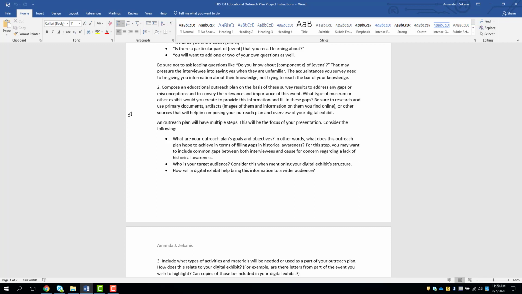So you want to consider the following. What are your outreach plan's goals and objectives? In other words, what does this outreach plan hope to achieve in terms of filling gaps in historical awareness? For example, if you pick the Pueblo Revolt and no one knows anything about it, then your plan and your goal and objective might be to give an overview of the Pueblo Revolt in a digital exhibit of some kind.